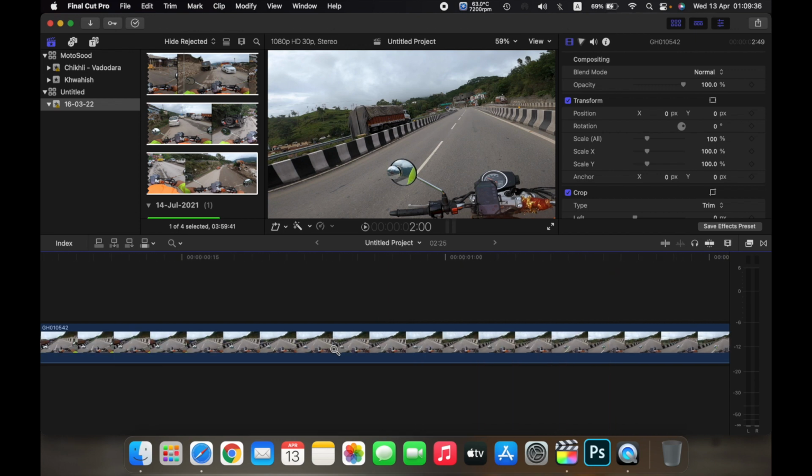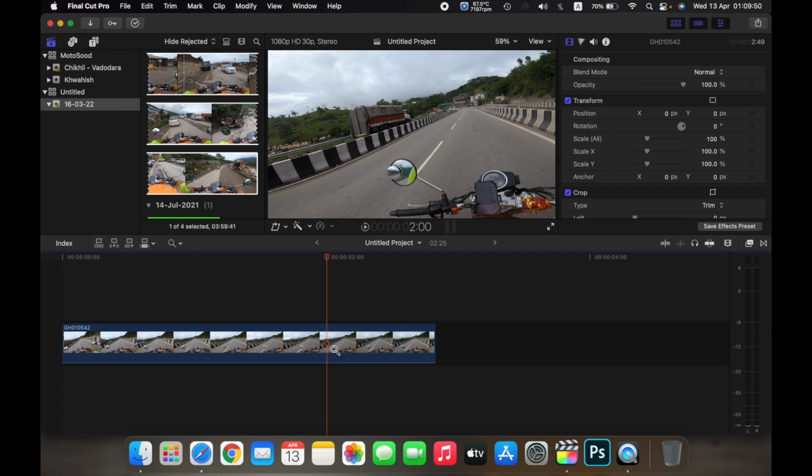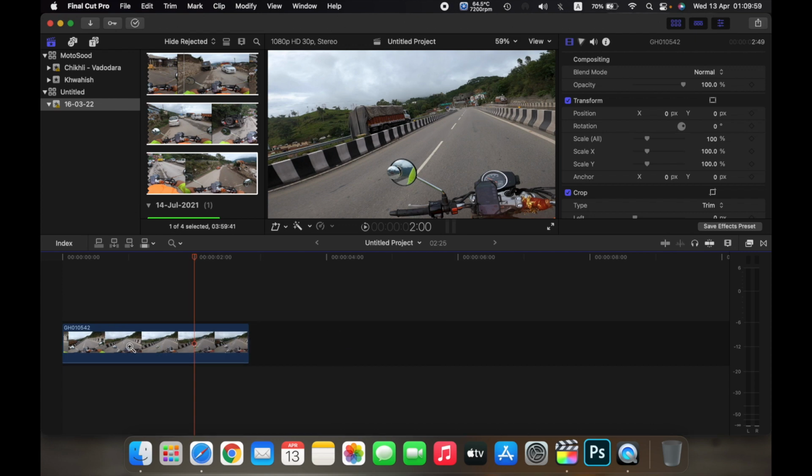You can also use this tool to zoom out of the timeline. So to do that, press the option key on your keyboard and then click. So as you can see, the clip is now zooming out. So that is how you use the zoom in tool in Final Cut Pro.